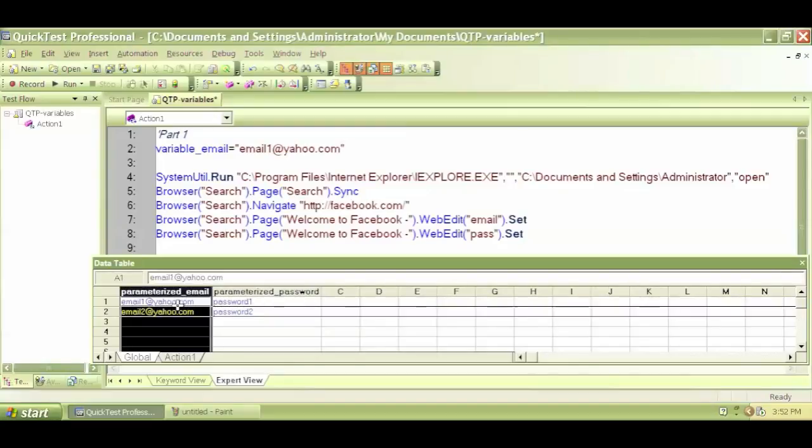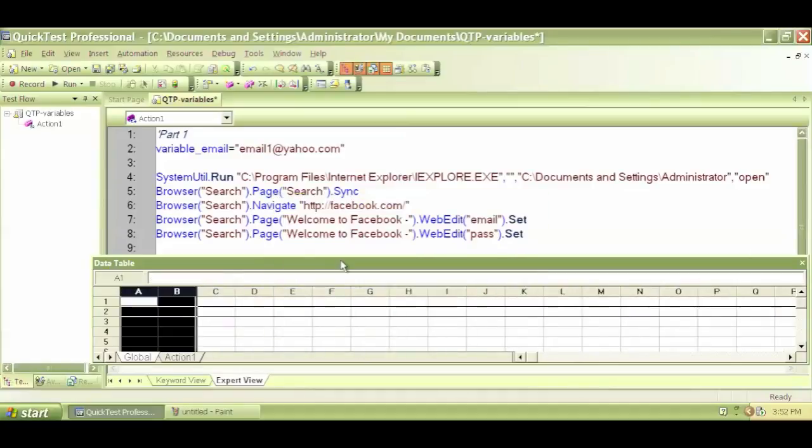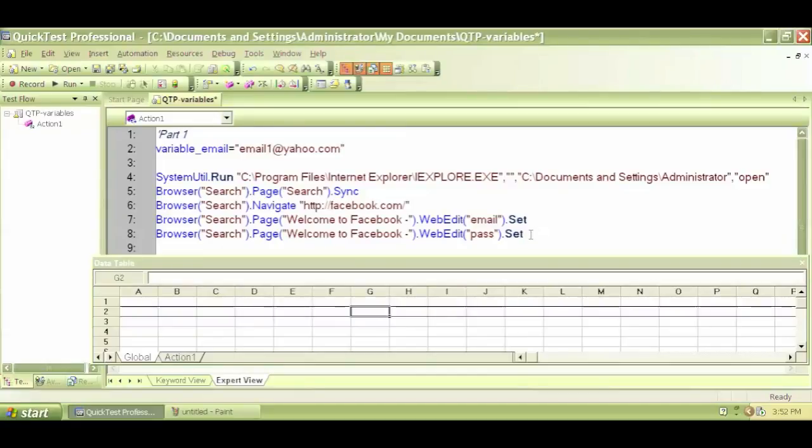Delete all the data tables sheet. I'm not going to use that in this script, so we are not using them. So let's delete them. Okay. So we don't have data coming from anywhere. .set is blank. Password is blank. So we have assigned a variable called variable underscore email.